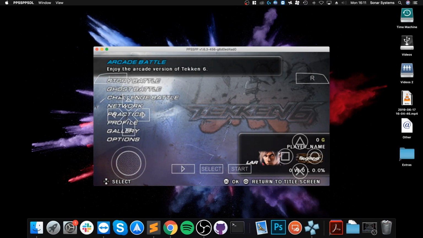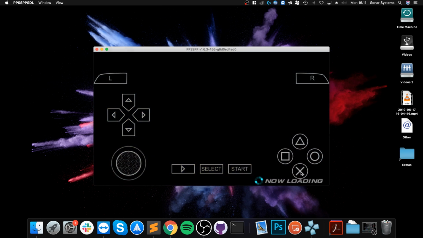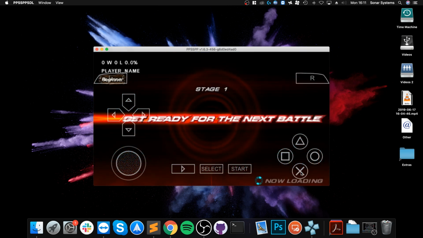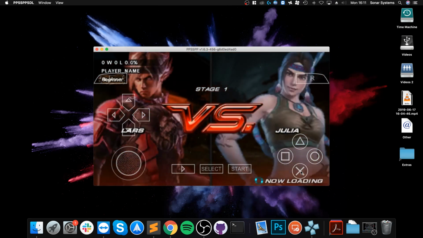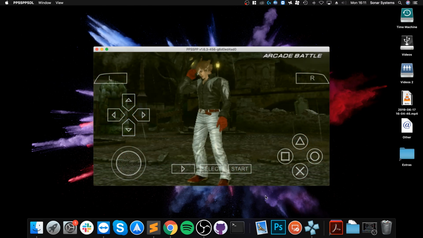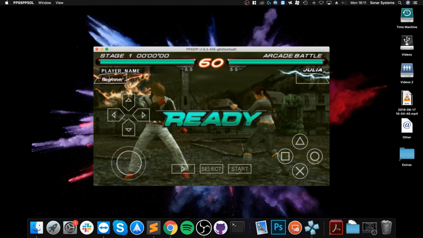And if I go to arcade battle, click X. And I'll just choose the default character that was deselected. And we'll get in game. And we'll be able to play. As you can see, it loads up very fast. It is extremely smooth.